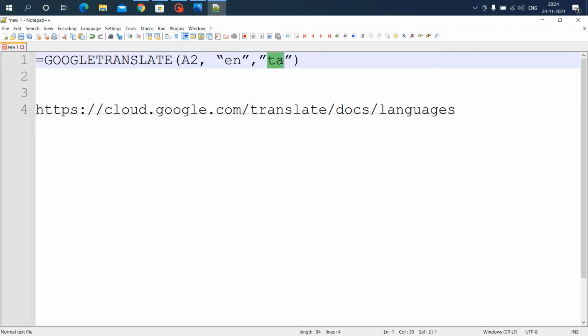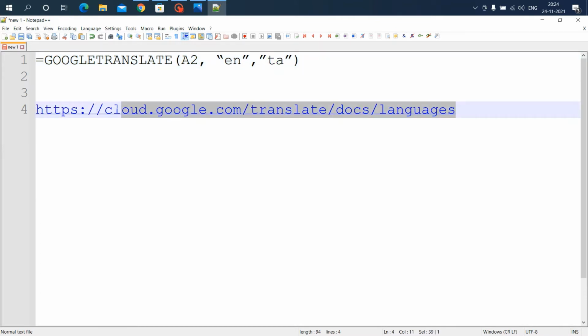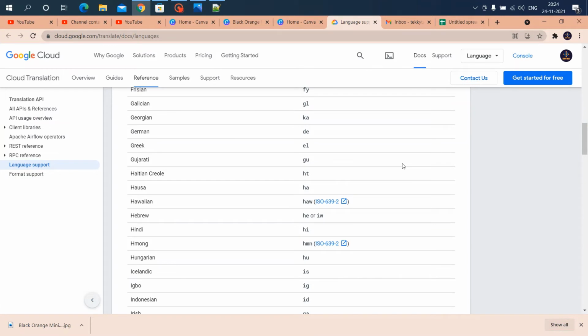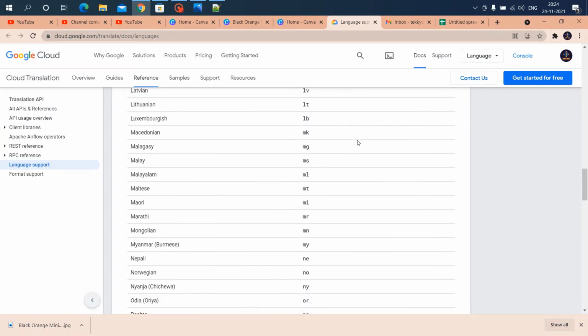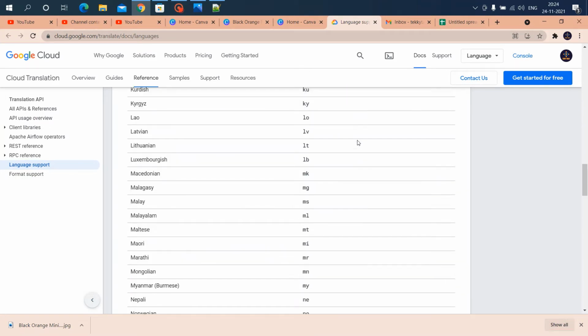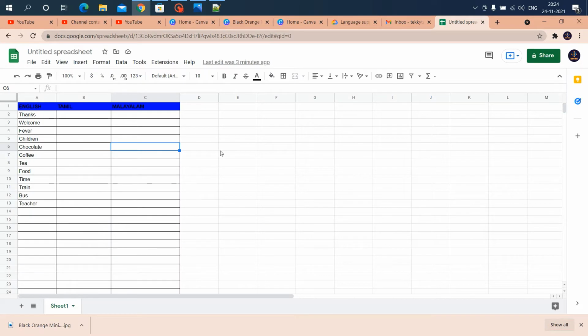You can get these language codes from this site. If you look at the site, it has all the language codes. You can use it, okay? So this is the sheet which I have created for the translation. Here I have a list of words in English. I have almost 12 words, okay?